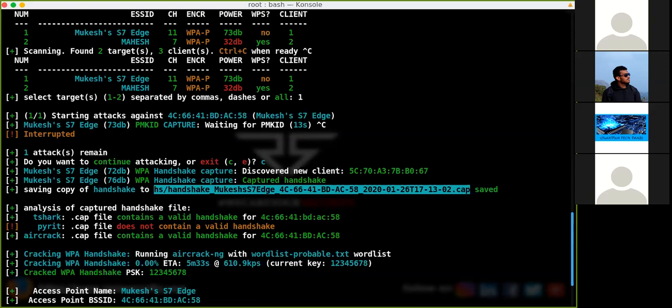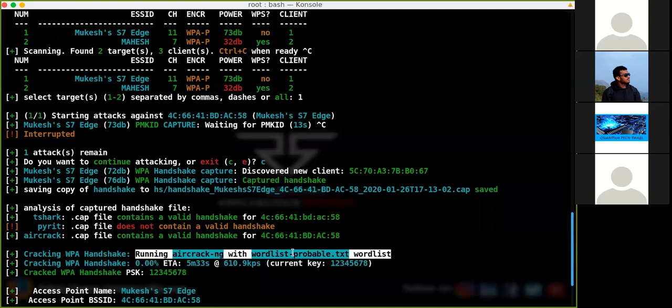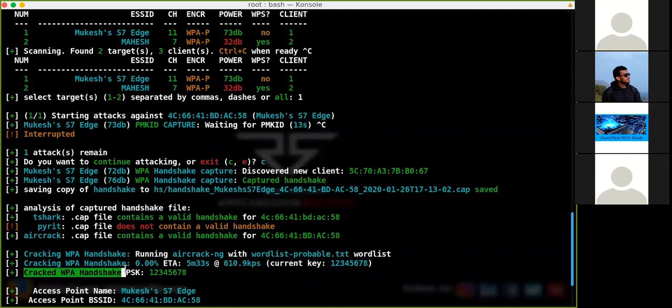So here you can see, after the handshake has been captured, it'll say running aircrack-ng with word list. This word list contains a list of passwords, which probably includes one of the passwords of the Wi-Fi network. So inside this word list, each of the passwords will be tried against the target Wi-Fi network. And if there is a match for the password, then it will tell you cracked WPA handshake.